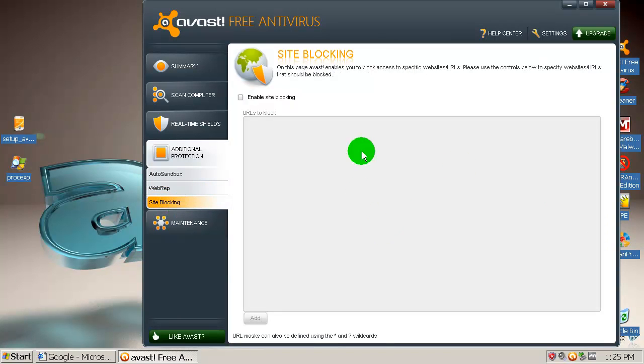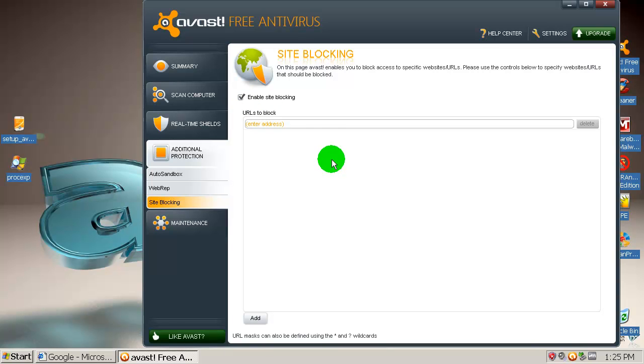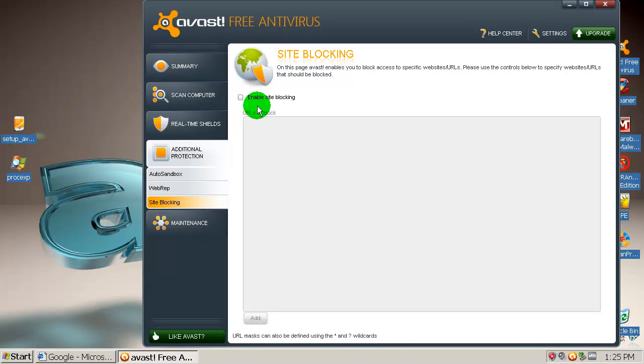Now you have site blocking. This is some kind of parental control, if I'm not mistaken. You can add sites that you want to be blocked by Avast, like porn movies or criminal or violence. I'm just kidding.